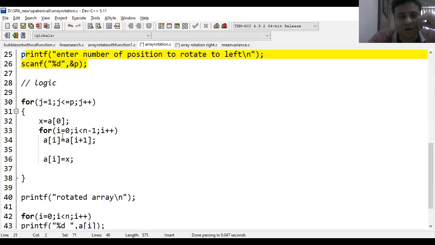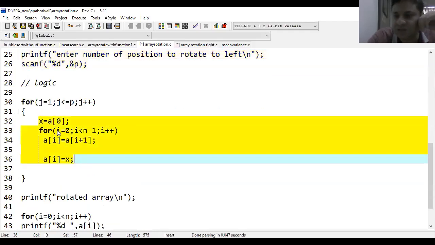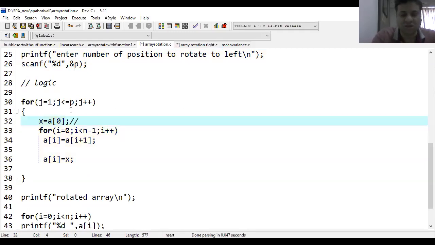See, first we should concentrate on this. This is basically rotating the array to the left by one position. So X is a of 0, that will store the leftmost element, correct, as we discussed in the logic. Now this will store the leftmost element, and now we need to shift every element to the left.